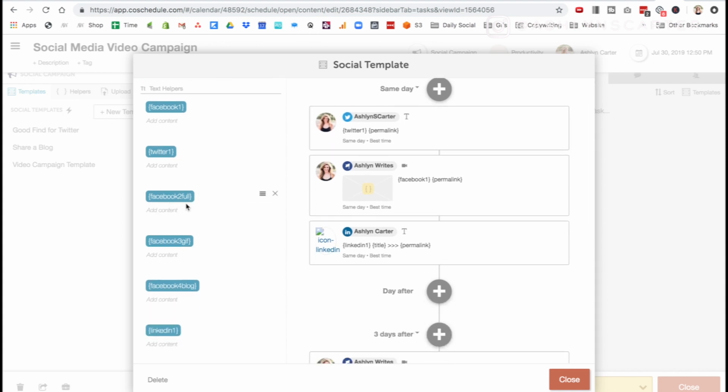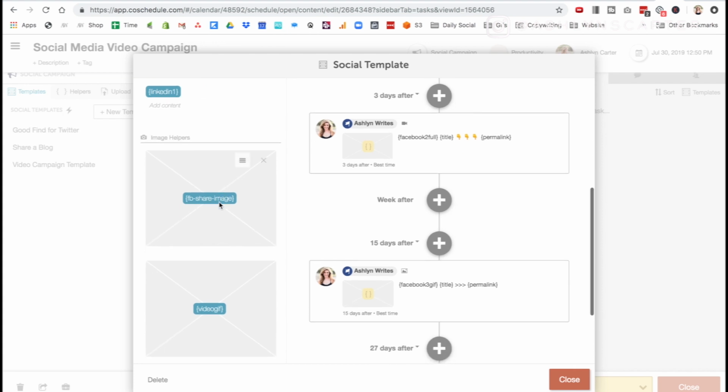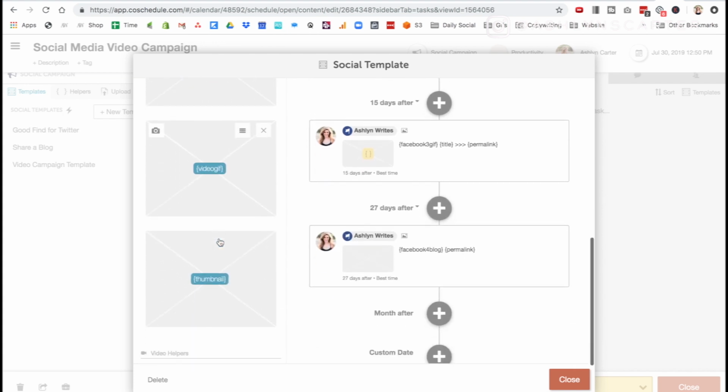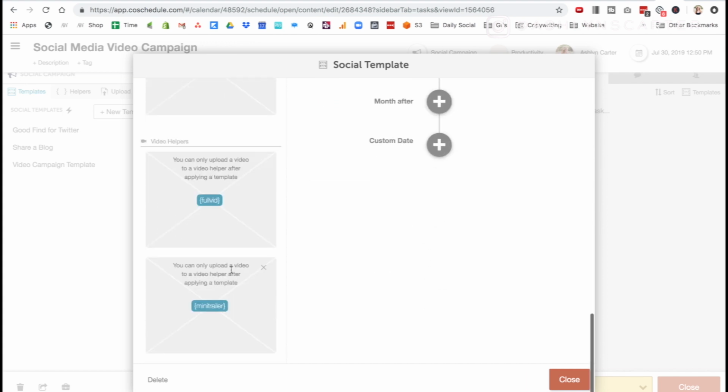The full copy for the Facebook post, for the GIF, for the blog, and then I have LinkedIn and Twitter copy spelled out too. Now for the images, I've got a shareable image, a GIF from the video, the thumbnail of the video, the full video, and then a little trailer. Okay, so I have all of these.